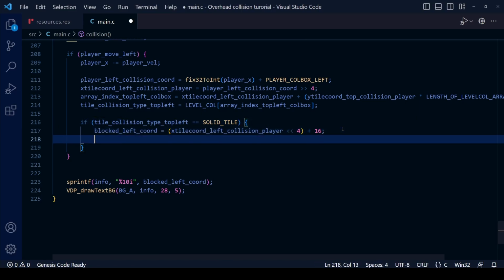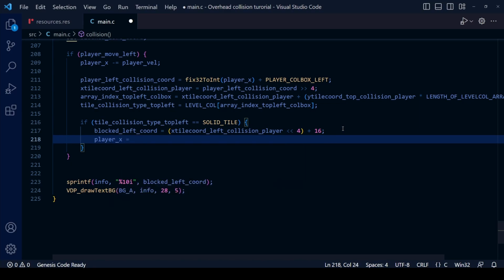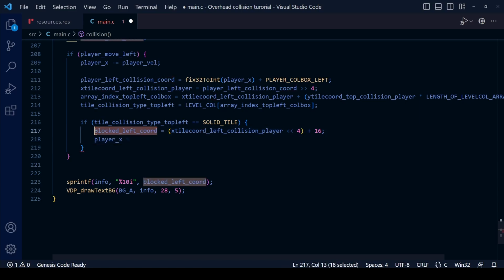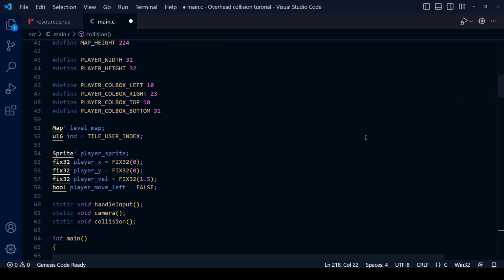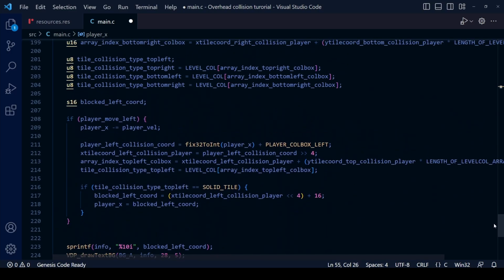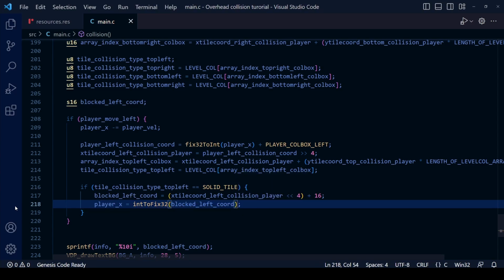If we do want to stop a player from moving into the solid tile, of course we're going to have to change player X. We already moved player X previously to take into account the D-pad direction, but now we're going to say, okay, it's been moving into a block tile, so let's move it now to the edge of the block tile and not let it move inside. Remember, player X is actually a fixed 32 number, whereas our little calculation here for the coordinates, if they get stopped from moving into the block tile, is an integer. So we're going to have to make player X equal to the blocked left coordinates variable, but we're going to have to use this little conversion to convert it from an integer into a fixed 32.